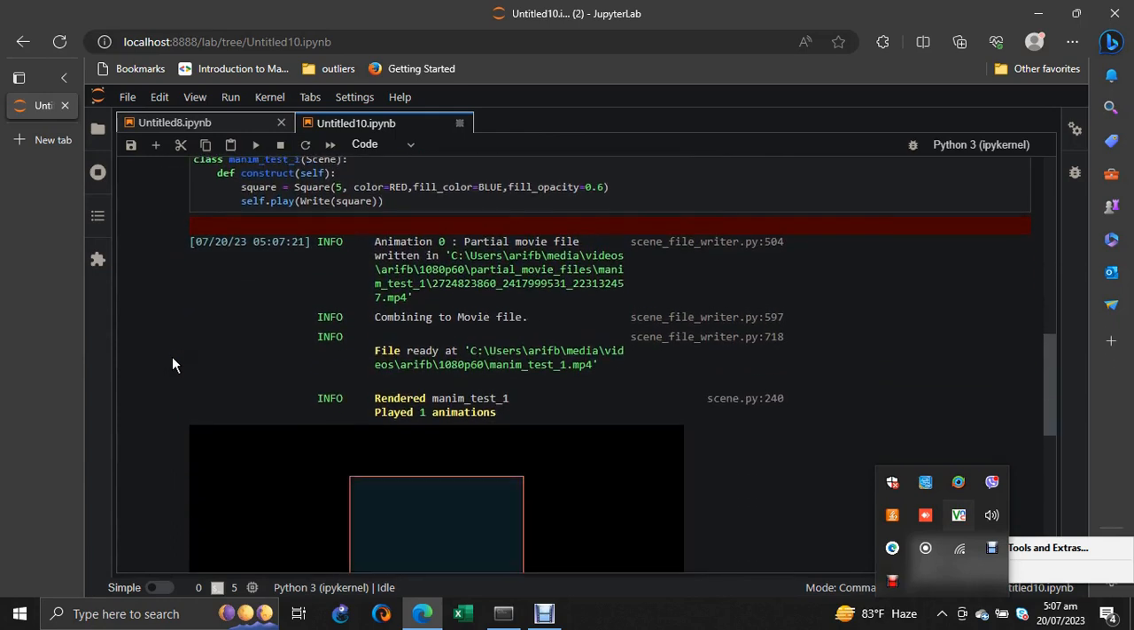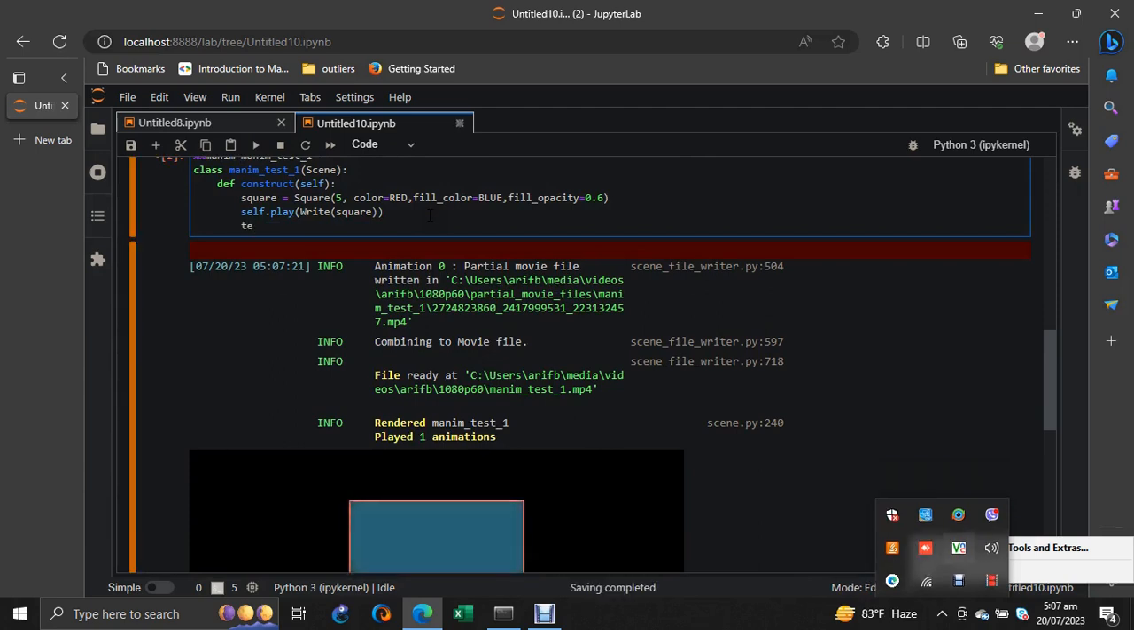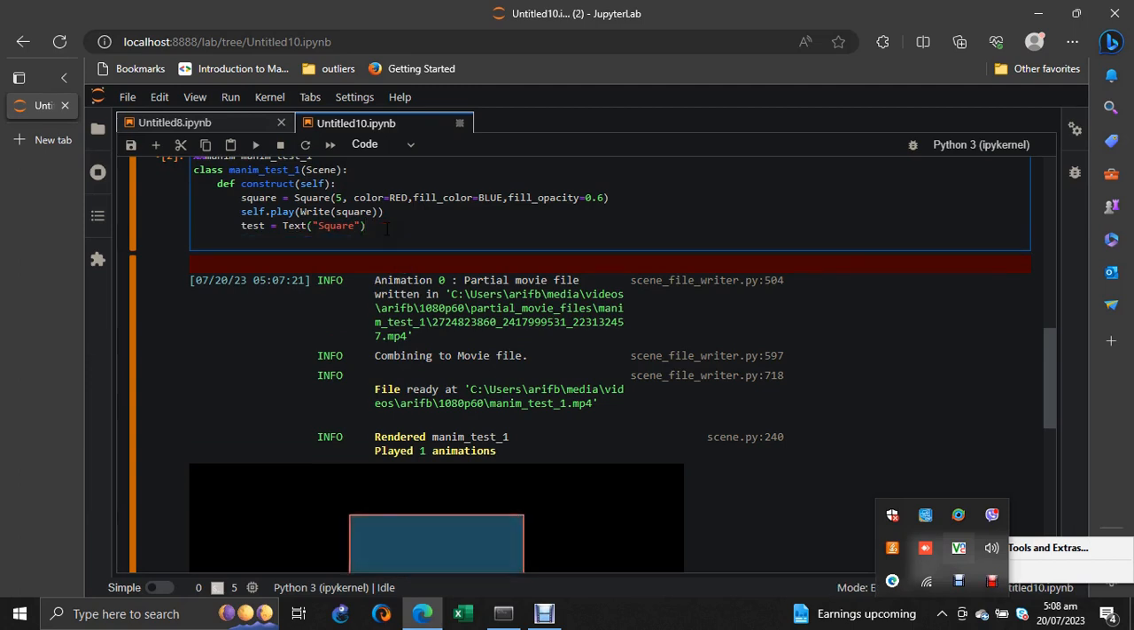So if you want to put some text inside the square, let's see how we can do that. At first I will declare a variable named text, and we will use Text. Actually this Text is a class of manim too, for writing text in animation. So I will write something, square. Alright, so now the text has been defined, but we need to align the text. How can we align the text inside the center of the square? Let's see.